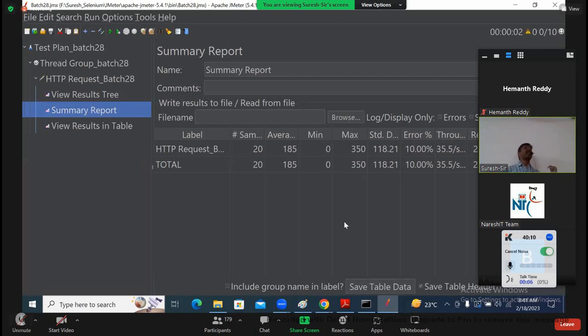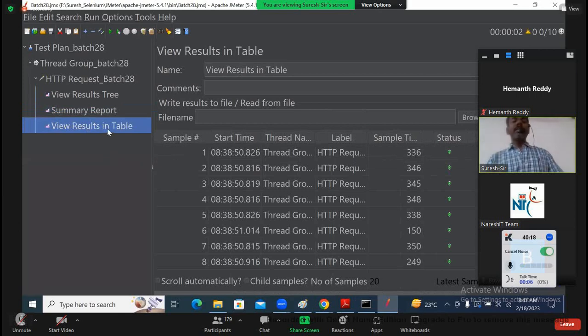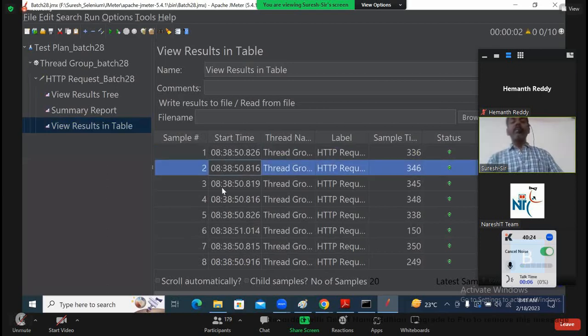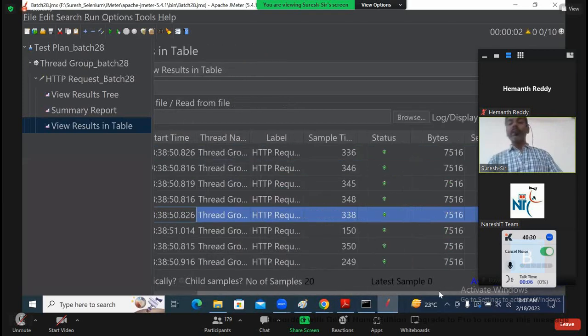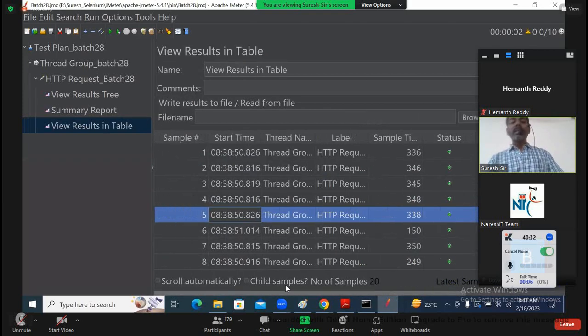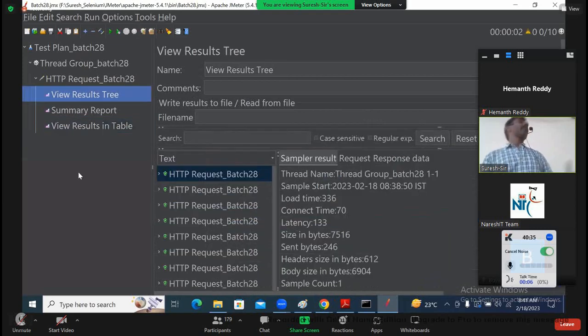All those results are provided in table format. After that, view results in table. In a table format, for each and every request, when it has been started, what the time is, all that information will be provided. This is how we have the possibility of doing performance testing. This is how you take care of doing this respective performance testing here.